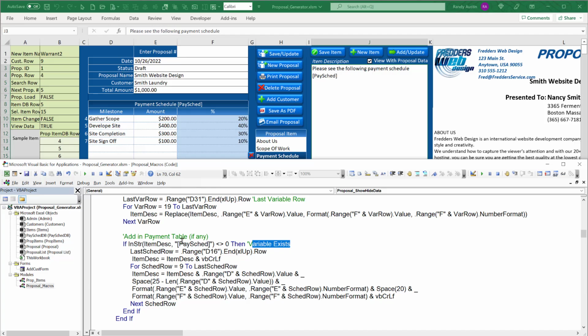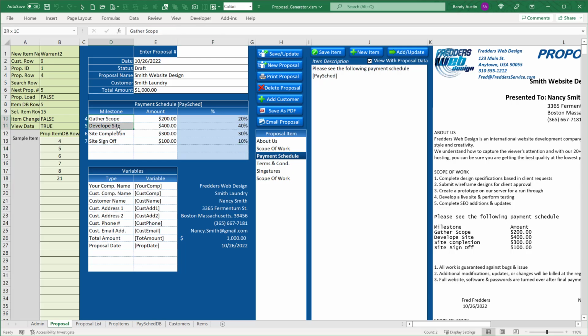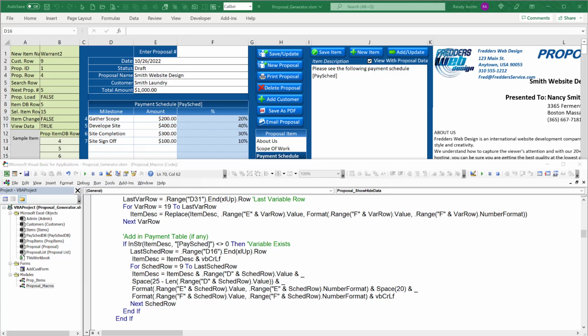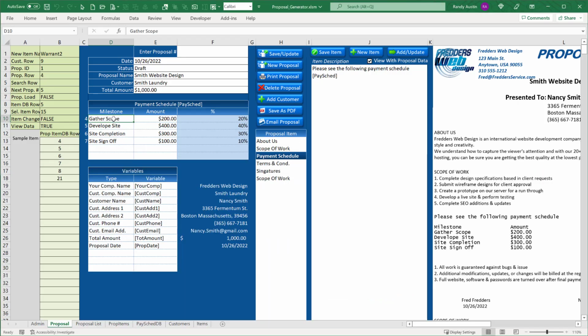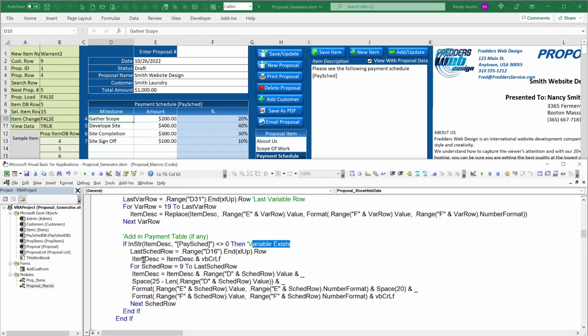To do that, we need to determine the last schedule row. That last schedule row, starting here, I think we're going to use D16. We're going to get that last one. If it's less than 10, there's nothing there, so we can check for that. So the last schedule row, D16. Now we're going to set that item description.